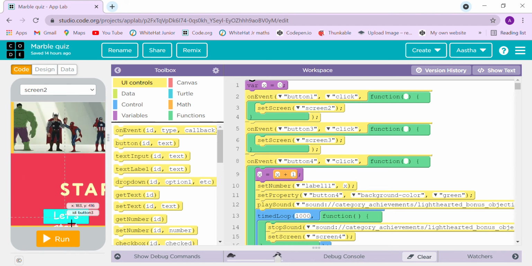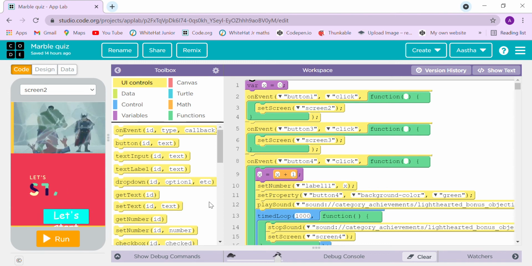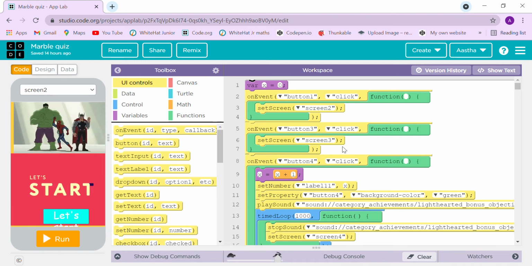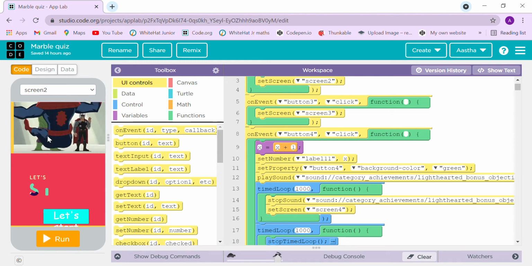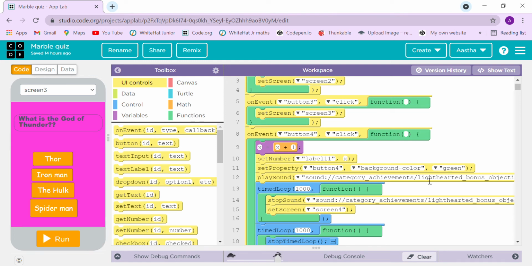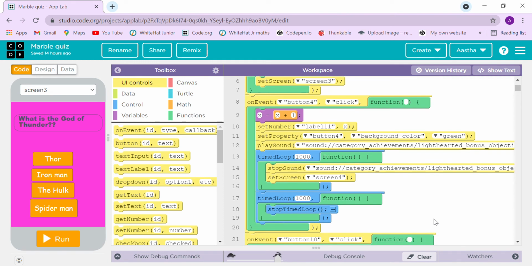When this Let's Start button is clicked, we are going to move to screen 3. Okay, let's go to screen 3. Now what is going to happen when we click on this button 4, that is Thor. Please watch this code very carefully, otherwise you are going to get confused.